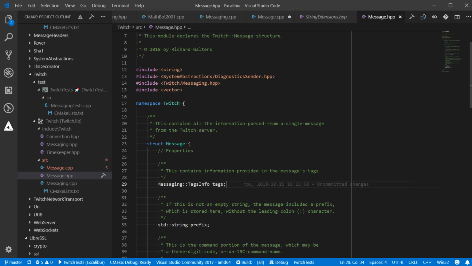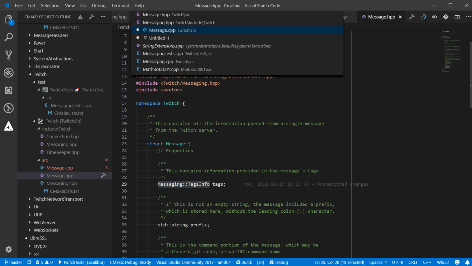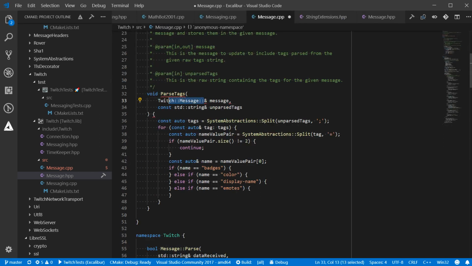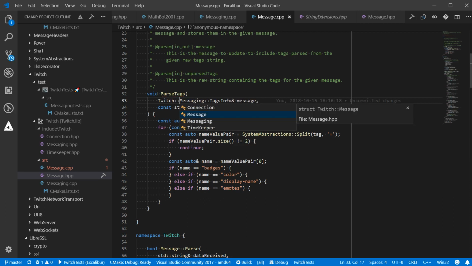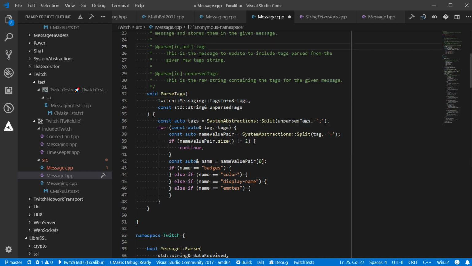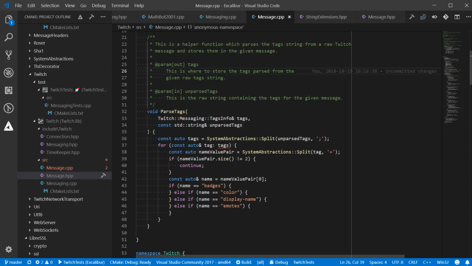Right. So I don't think I need in the CPP file to pass the whole message in here. I can just say tags info. And we'll make it an output, actually. Let's not assume it's got anything valid in it. This is where to store the tags parsed from the given, yeah, there we go. Actually, can't we just return it? Yeah, let's just return it.